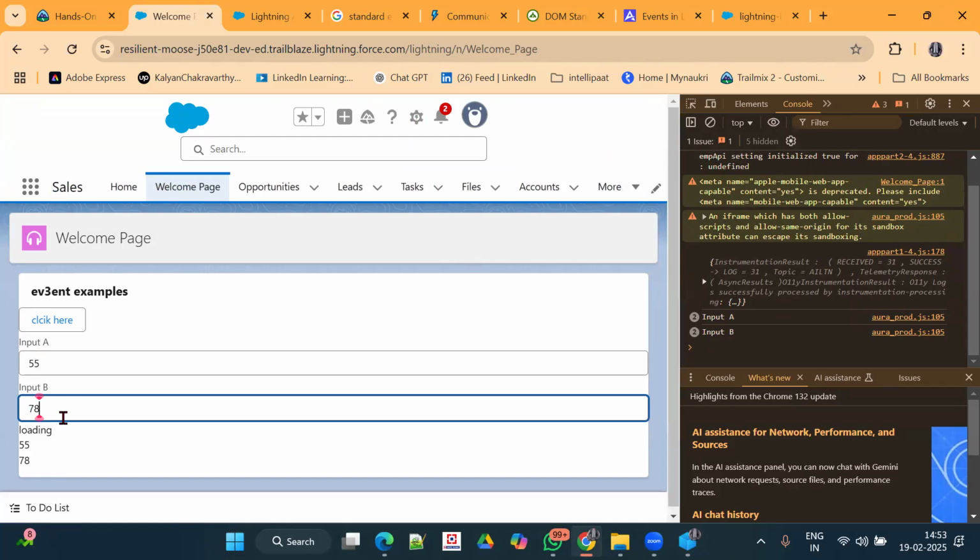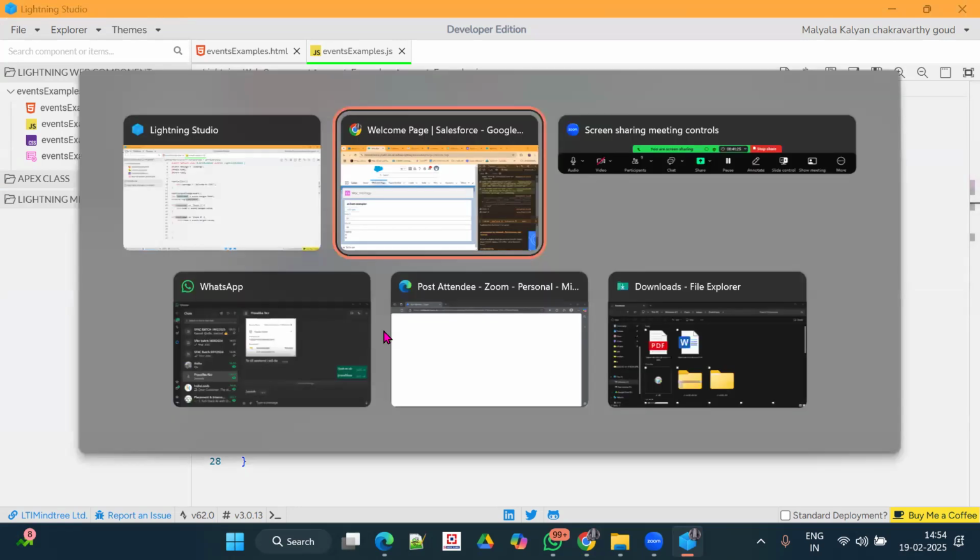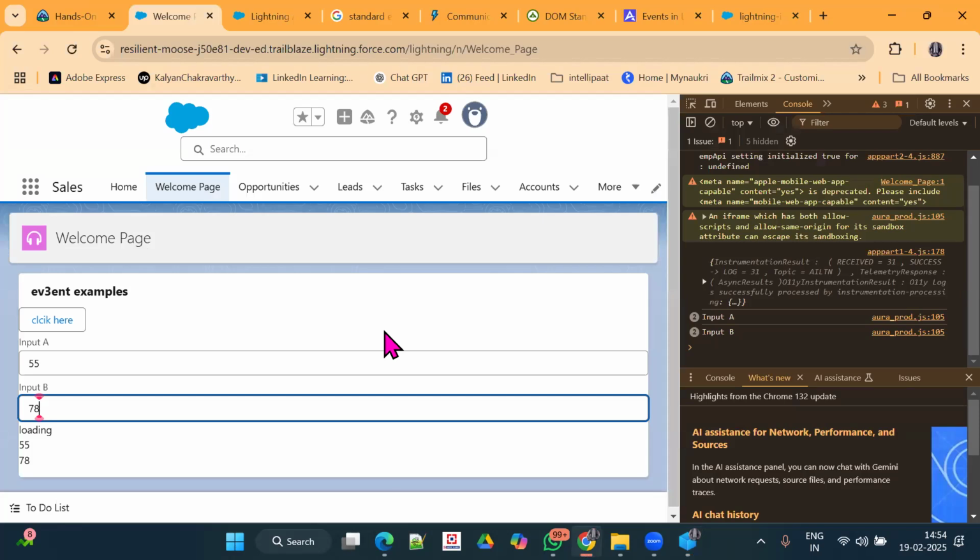Now how can we achieve this? With the help of events. Events are used to get on which label the input is going to take place, on which target. From the target information, I'm getting the label, so I'm checking the label. If the label is input A, then store the value of that target in num1. If it is input B, then store that value in num2. So this is how we handle it. Is this clear? Yes, Anand. Yeah. So this is about the standard events.